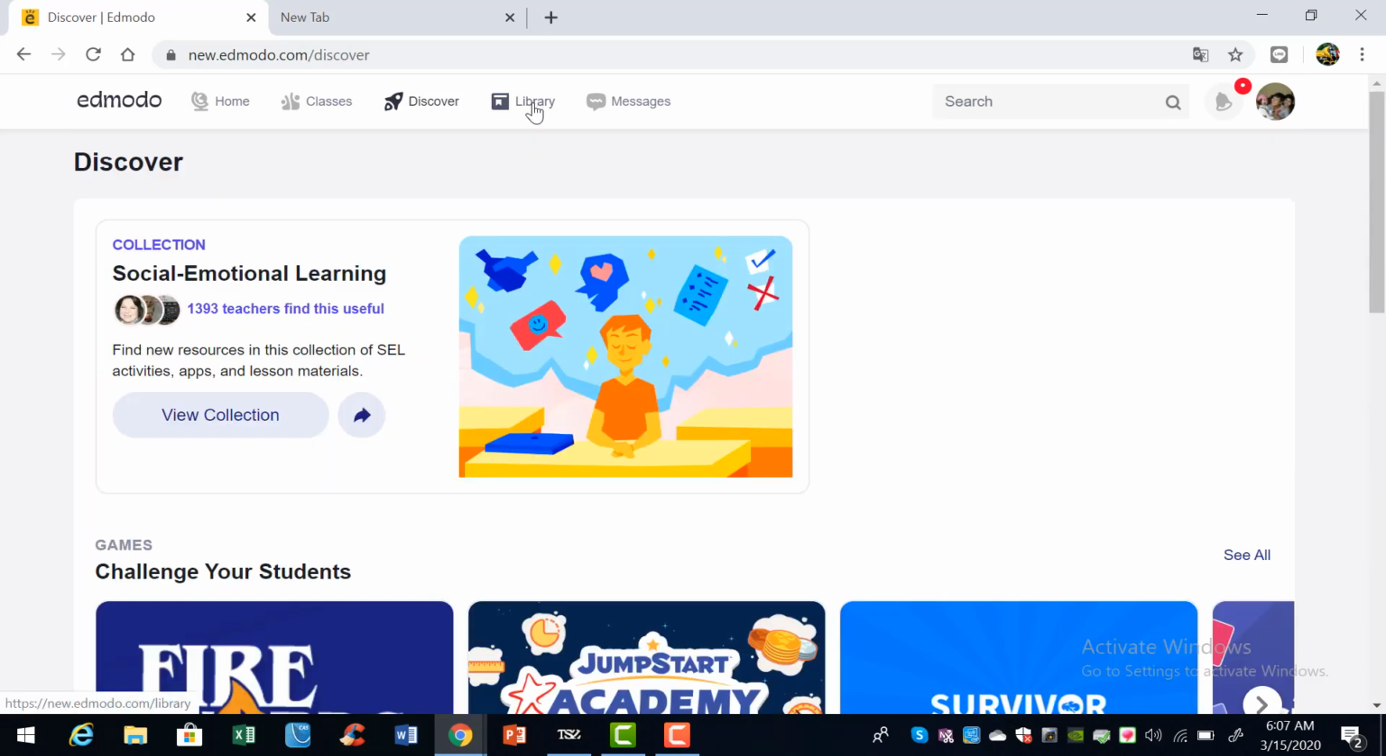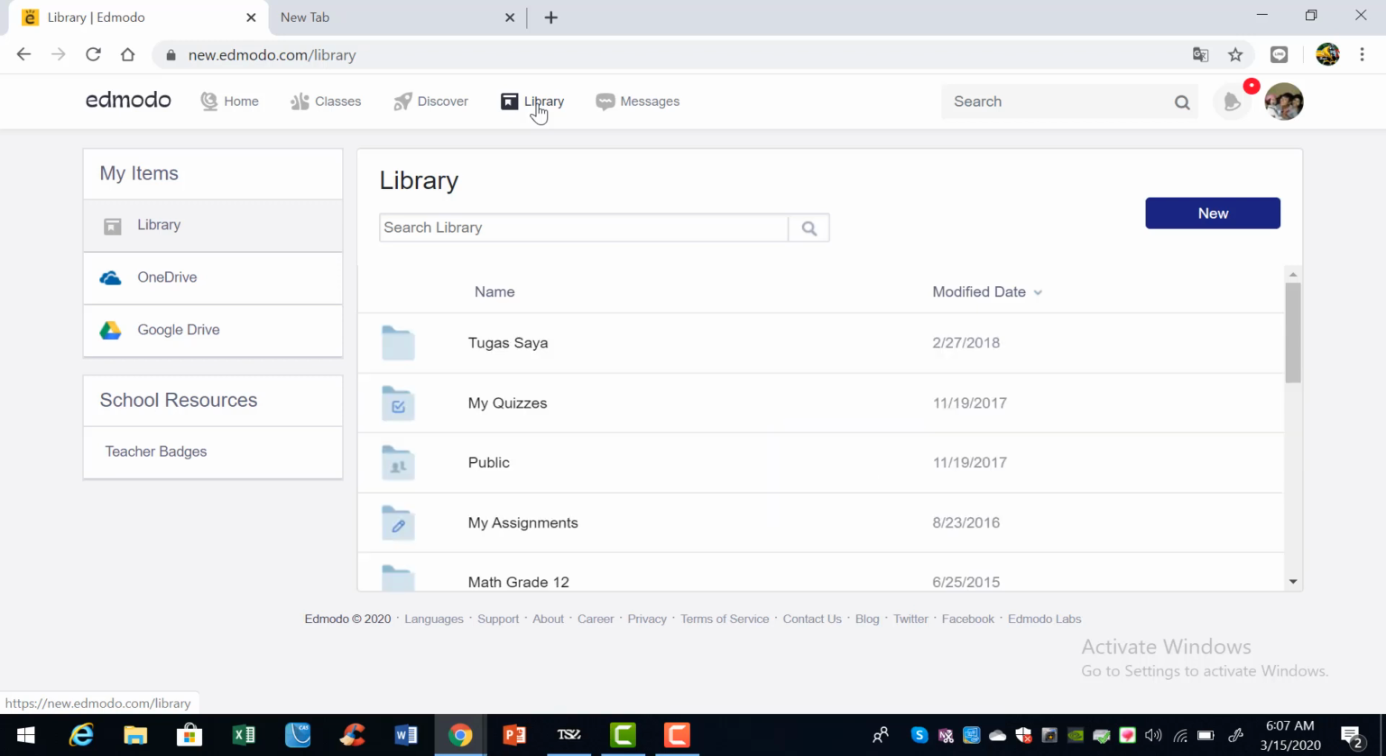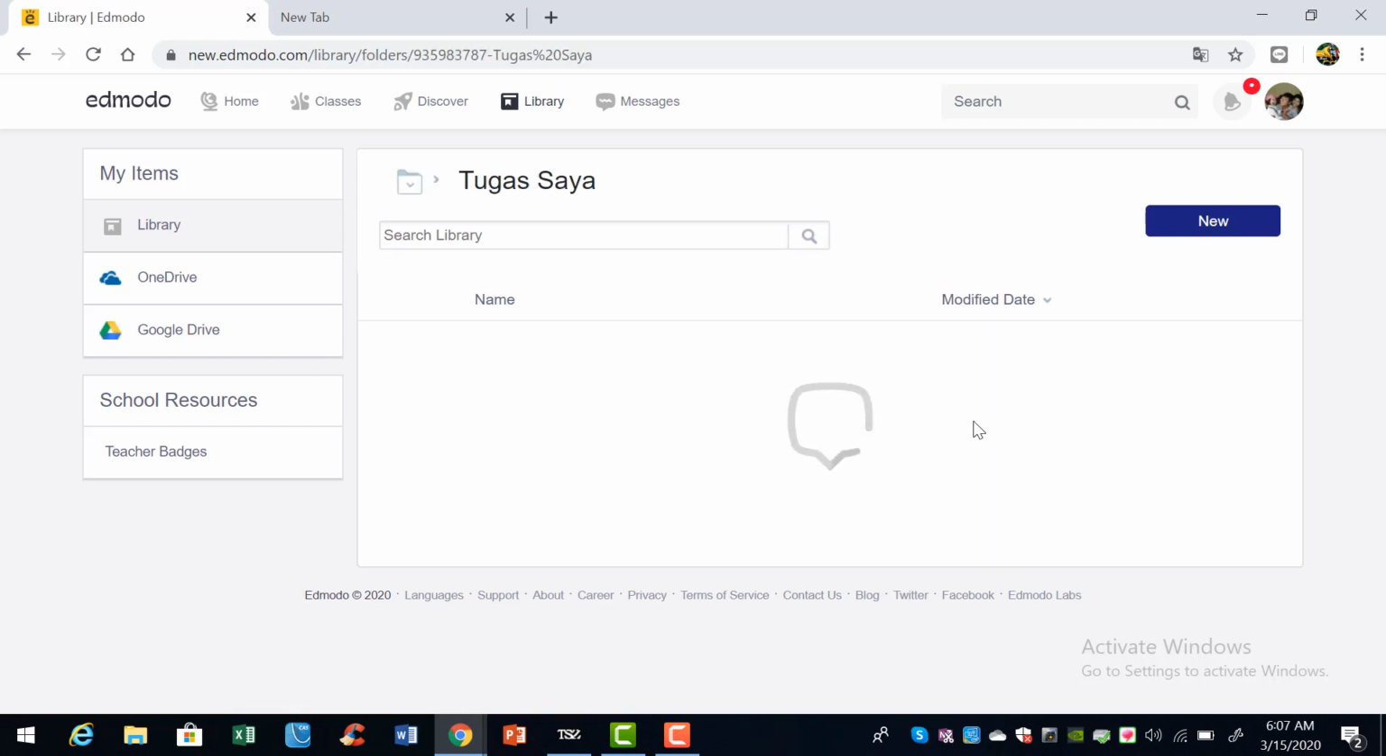Then the next one is the library. If I click the library, this is where we put things. If you have assignments, quizzes, or files to be assigned, or a file that helps your students read or do their tasks, you can put it here. We have making a blog and so on. It also connects to OneDrive and Google Drive, so if you have a Google Drive, that will be very helpful.